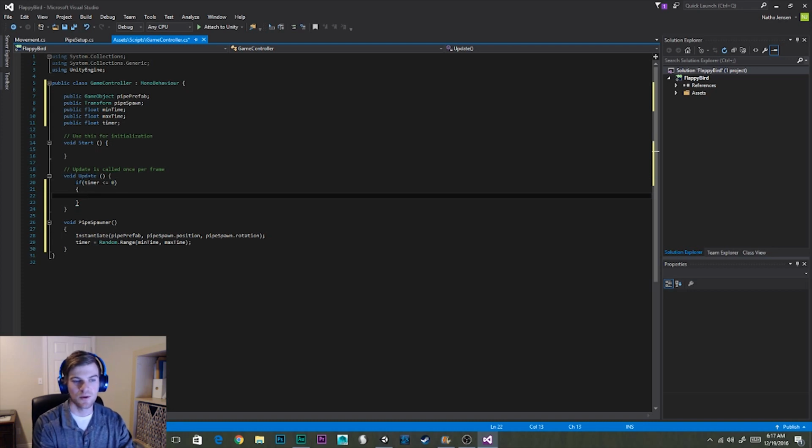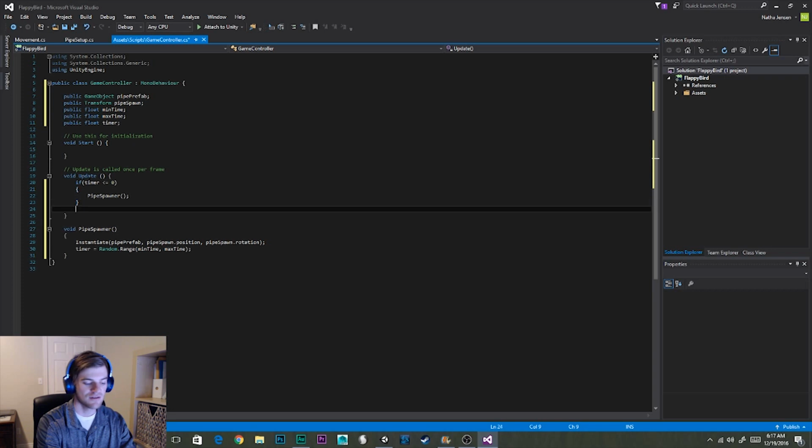So to reset the timer, we want to call our pipe spawner function, pipe spawner, parentheses, semicolon. So this is going to say, oh, the timer has reached 0, so I want to instantiate a new pipe, and I want to reset the timer. Now all we need to do is have something that decrements the timer. And to do that, we want to type timer minus equals time dot delta time.